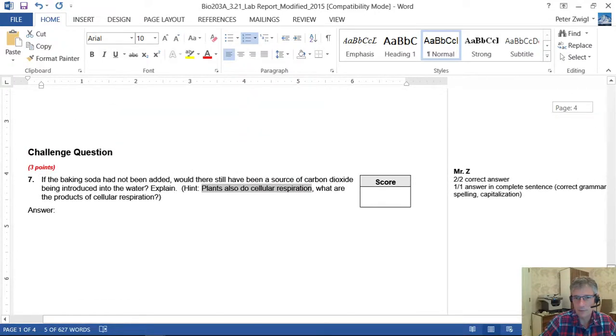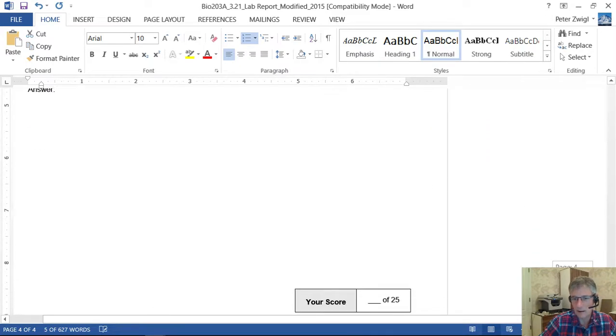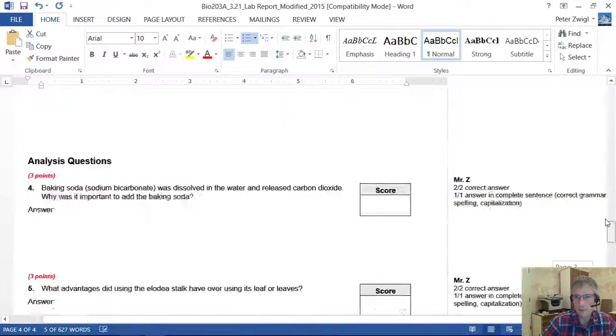in one or two sentences, right? Answer in complete sentences, please. Spend the little time that it takes to get rid of the wiggly lines and do a spell check, and you get all the points there. I think it's not a hard lab. You should be able to get your 25 points.